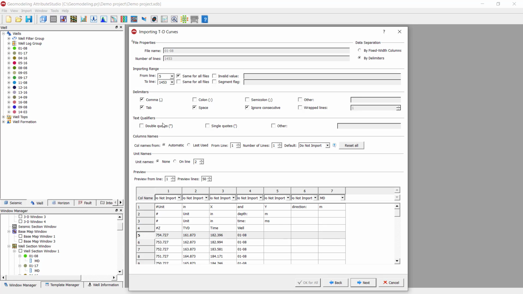And if you have any double quotes, single quotes, or any other symbols in your original data file, you need to check the checkbox to avoid importing those symbols. You can define the column name if it's automatically defined or is the same as last used. And for the unit names, this is normally for importing completion data. And the most important thing you need to specify is the column name.